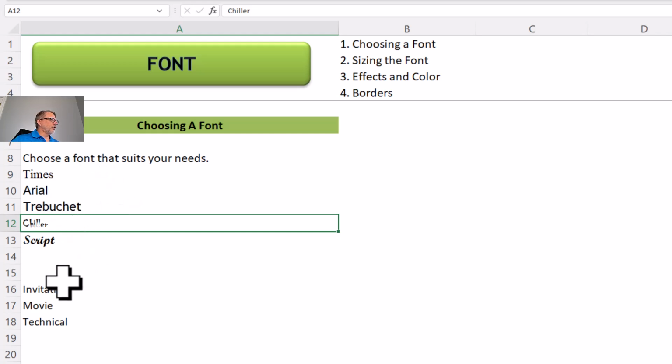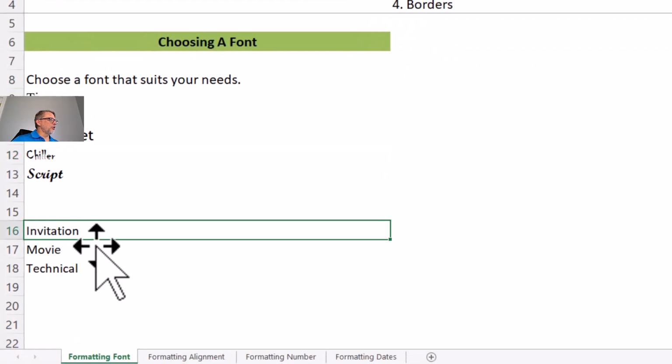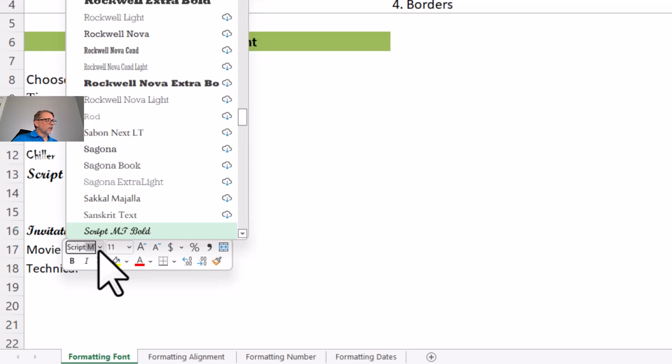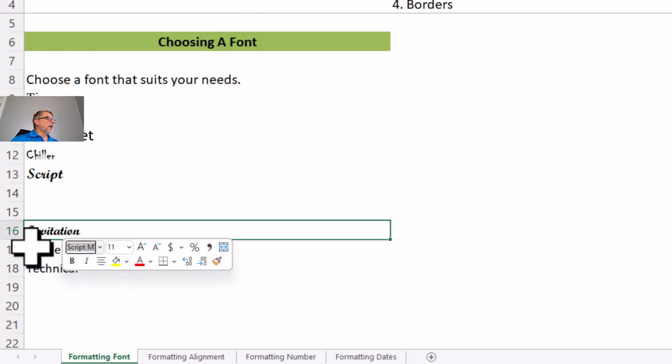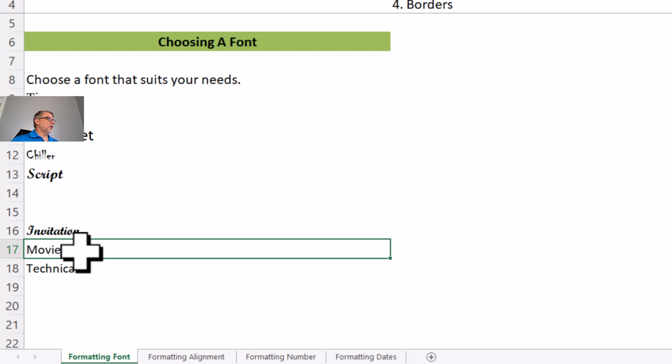So there's some interesting options here. Again, don't overthink this too much, but if you do need a different font to make it seem a little nicer, maybe you're doing a formal invitation to something, that might be a good case for a script font. So I could put that there. And then what about a scary movie? That might be good for Chiller.